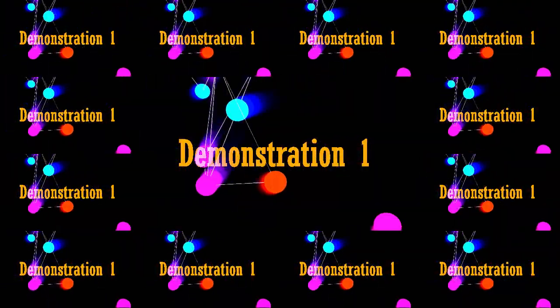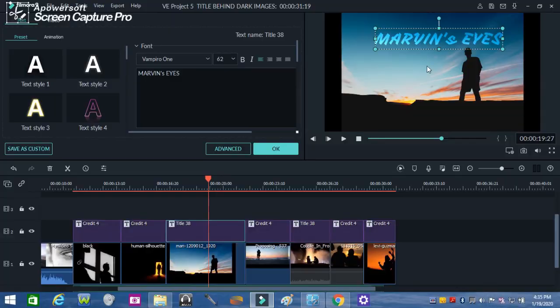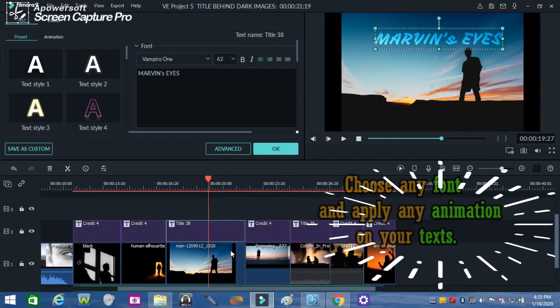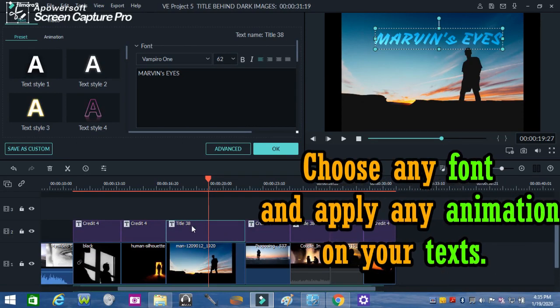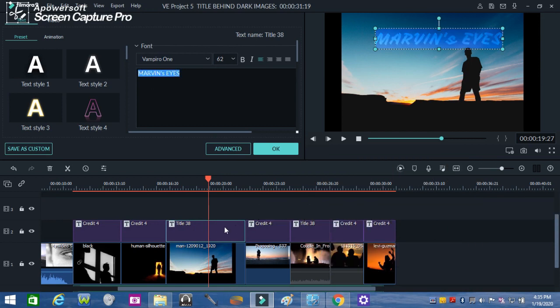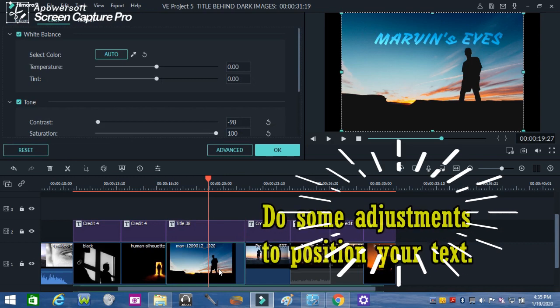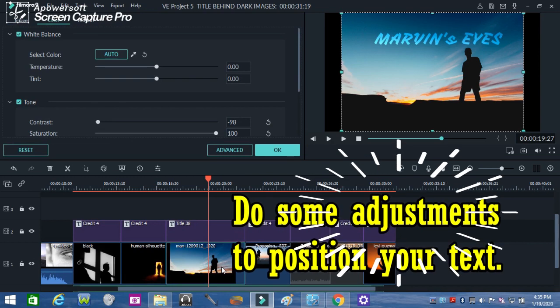As basic steps, all you need to do is to choose a title, then write your text. Choose animations for your text. After animating your text, check the right position of your text behind the images where you want to place. Do some adjustments to whatever you desire this text would appear to viewers.